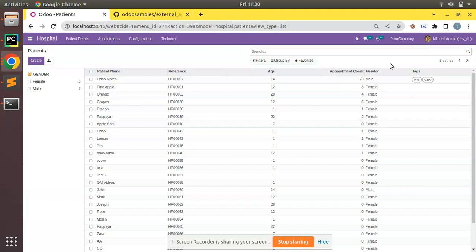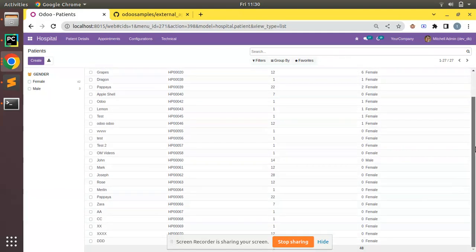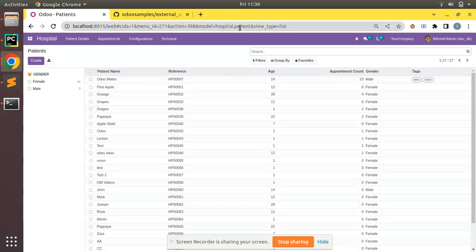Currently I am in the hospital management module, and in the database we have around 27 patients in the hospital.patient database table. Using an XML RPC script we will read data from this database table, and using this data we will create an output file named patient name.csv or something like that.